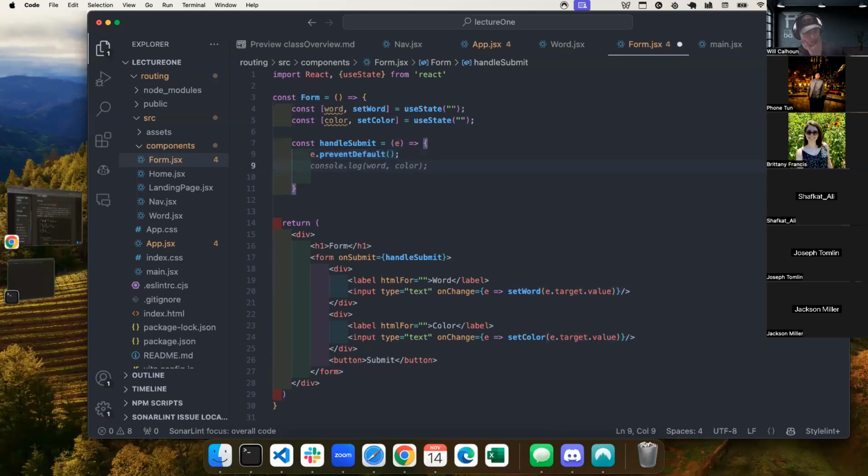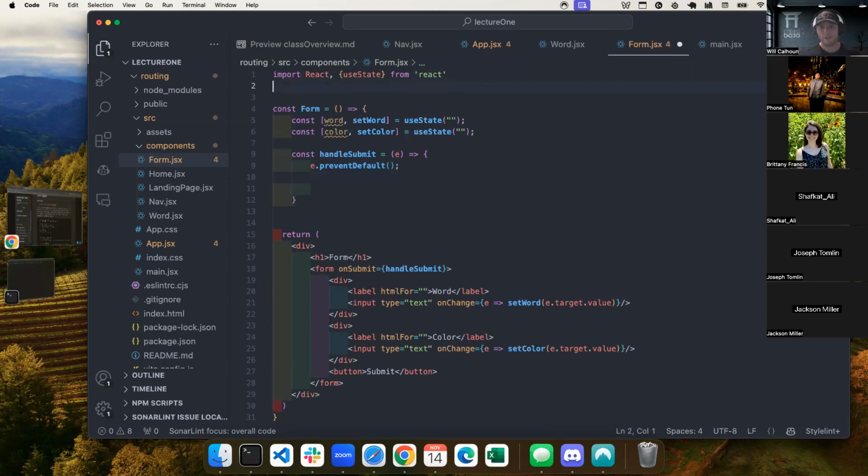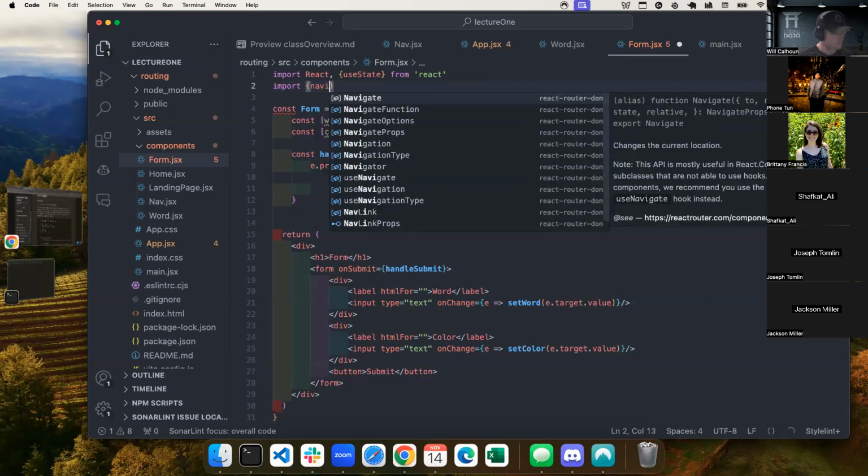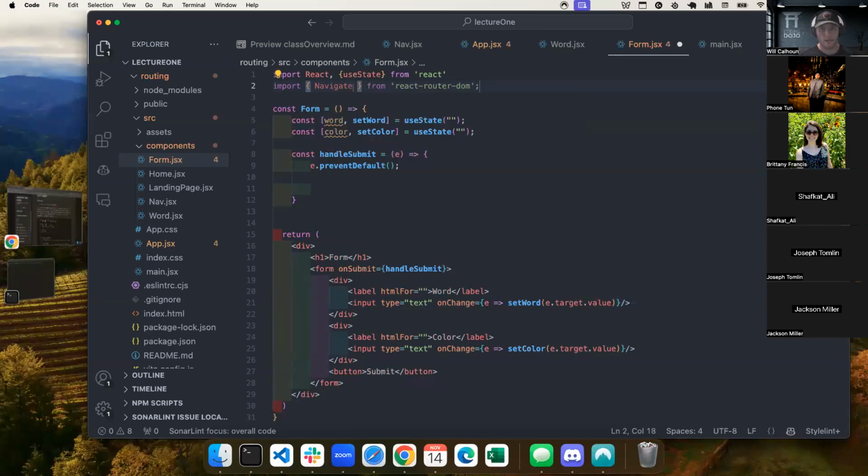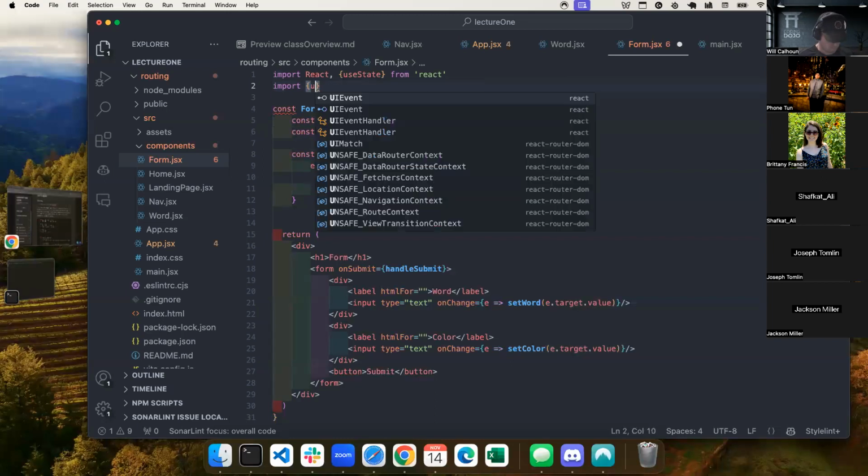And so now what I can do is I can navigate. Let's say that once I fill out this form, I want it to go to this word component and have the information that my form gave me. Well, I can do that, but I have to bring in some tools. I have to bring in from, as you guessed it, React Router DOM. I'm going to say import navigate from React Router DOM. Oops, it's not navigate. Sorry, it's useNavigate.